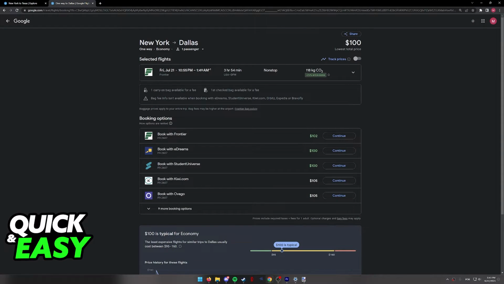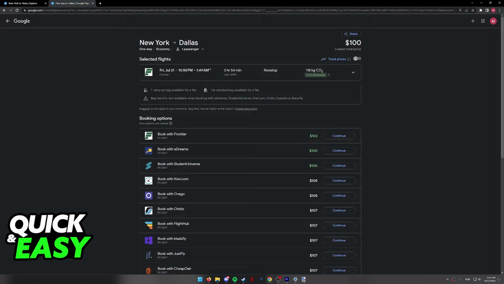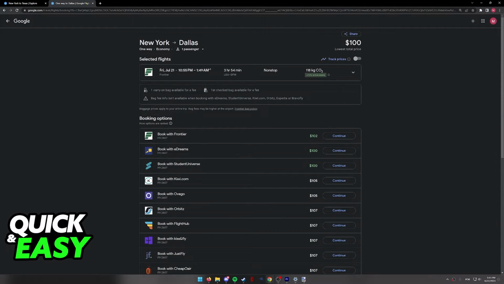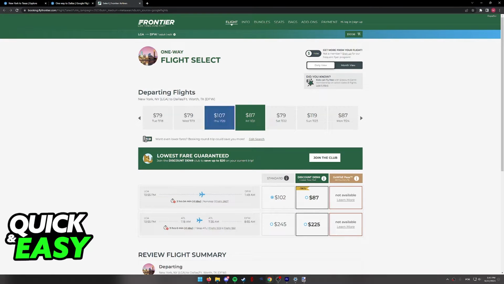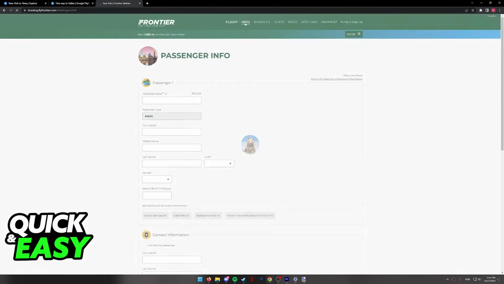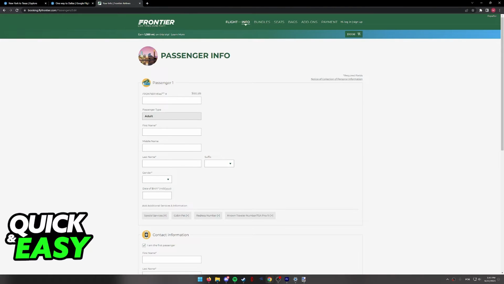You will be redirected once again, and from here you will be able to choose how you want to book this flight. Sometimes you are going to have the option to book with Google, or alternatively, you will have to be redirected to the airline website you selected, as it is the case with Frontier. From here, you can finish booking your flight or choose an alternative option if this one doesn't satisfy you.